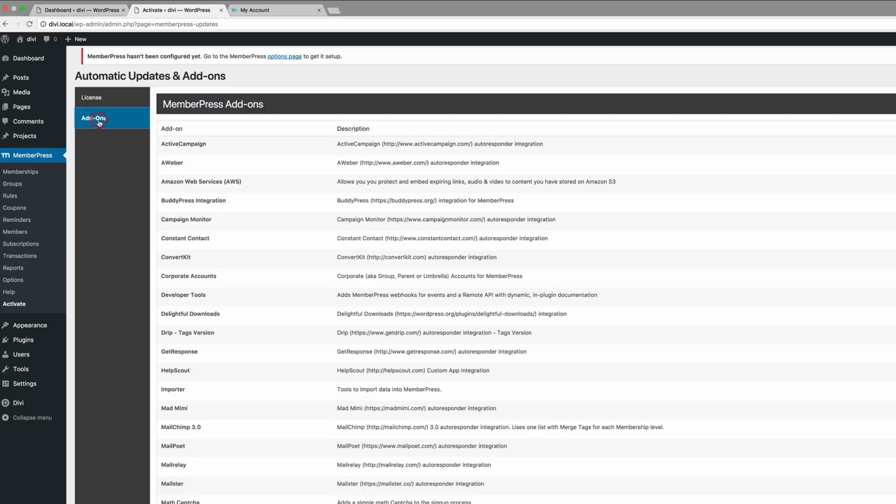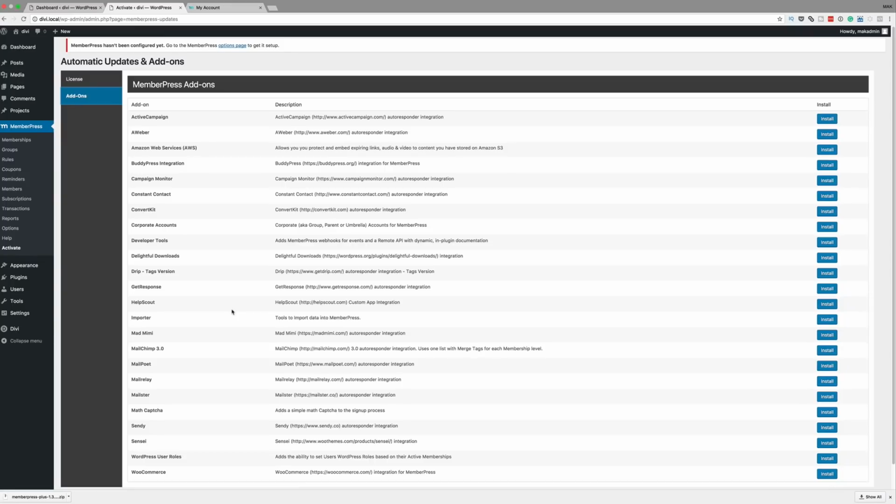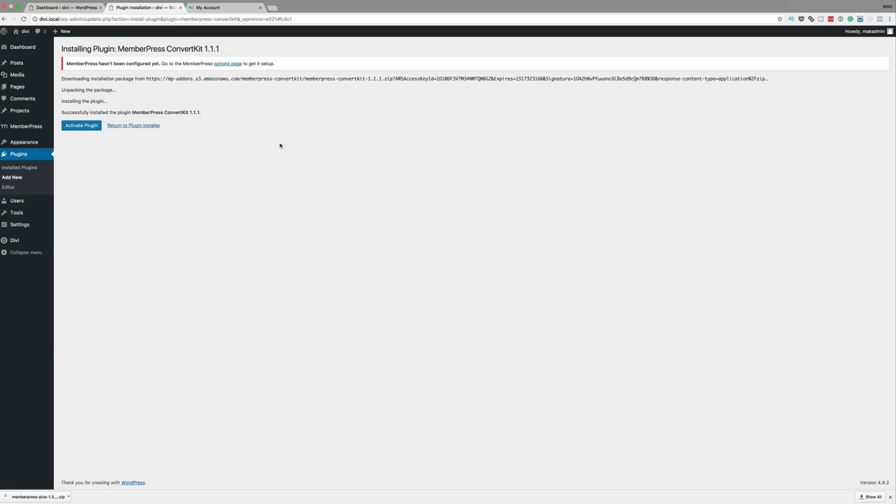And then if I click here on add-ons, this is where I can start adding all my add-ons. And this is quite easy to set up. So here, let's say I need to add ConvertKit. All I have to do is come here, click install, and that automatically installs the integration for ConvertKit. So the process is the same for, let's say, WooCommerce or any other integrations here.